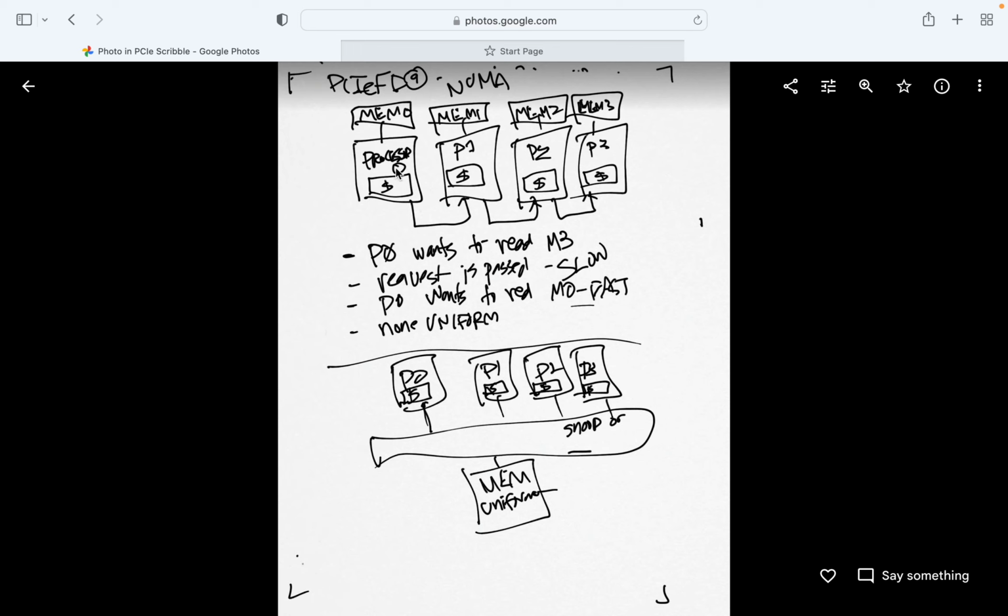So if processor 0 is asking for data from memory 0, it's super fast. If the same processor 0 is asking for data from memory 3, it's super slow, and that makes it non-uniform.